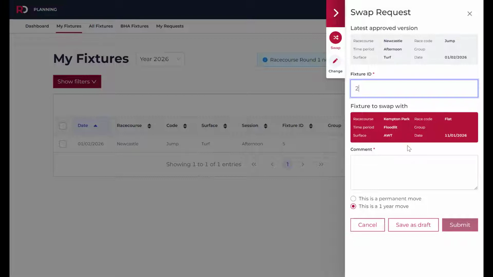You must enter a note about your swap request, which will be visible to both the approving racecourse and the BHA once submitted. You will also need to confirm whether this is a permanent or one-year move. You will only be able to make one change request per fixture per round, so you can save your request as a draft to come back to once you are ready to submit.